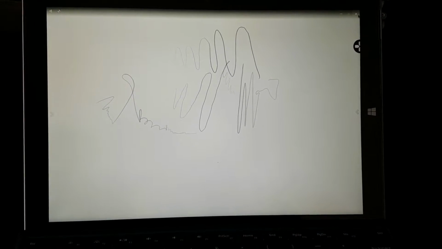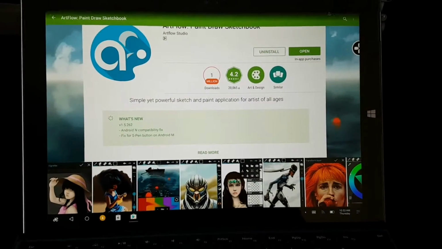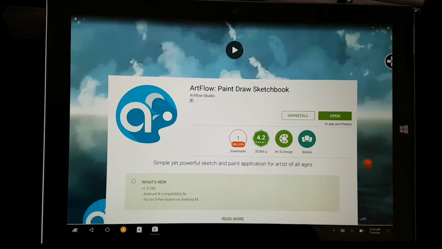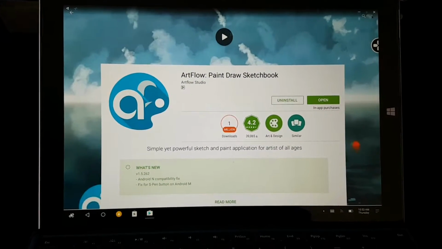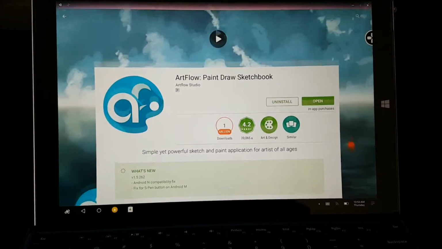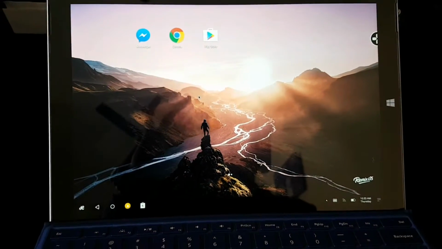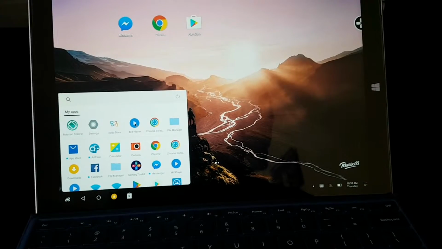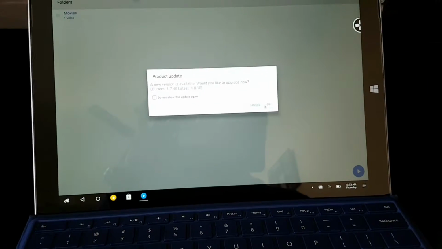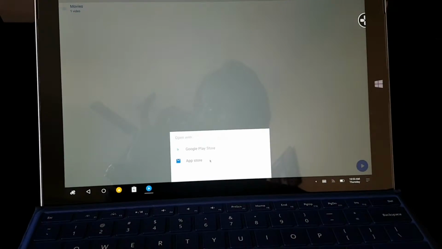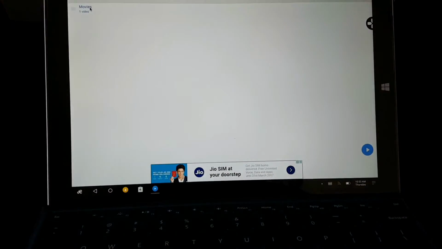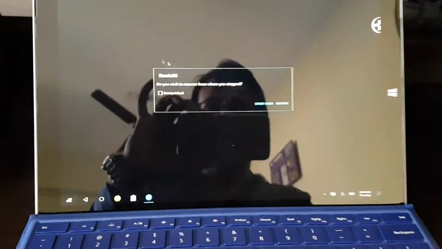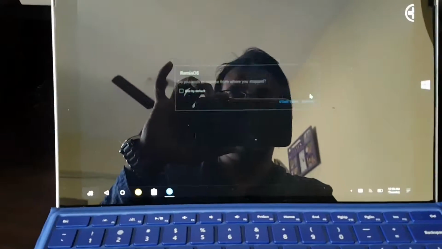Another thing she asked me is whether this is a software called Artflow Paint Draw Sketch. I'll just go back. She asked me whether sleep mode works or not. I'll just check it out. Suppose I'll open this. There is only one video, I think. Yeah. So while playing, I'll just close it up.